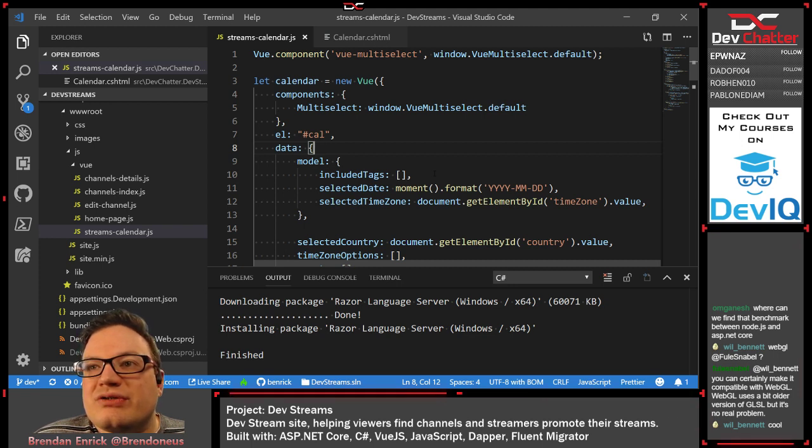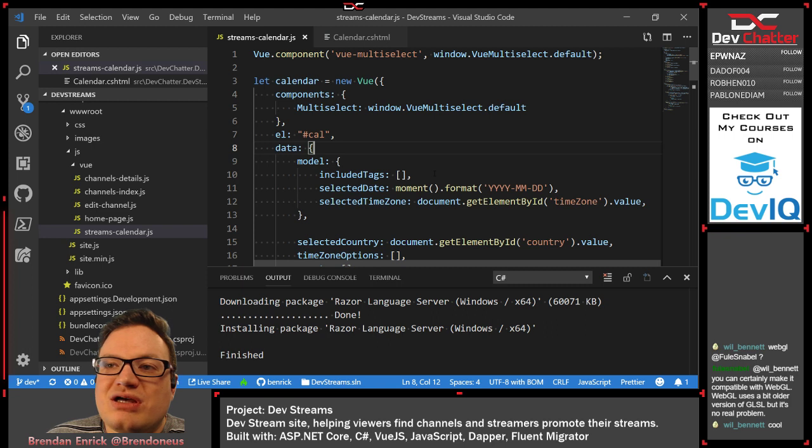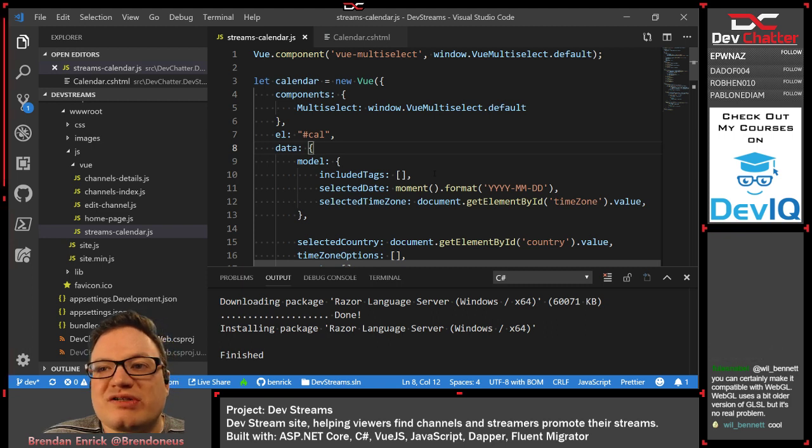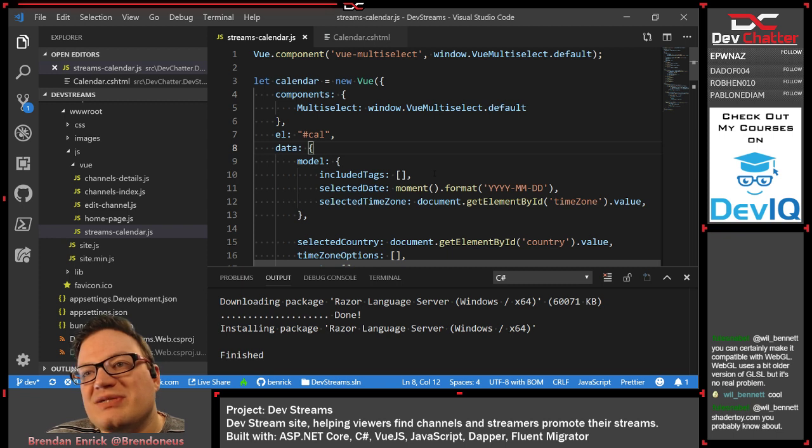Found a new hobby besides shader programming. You can actually find a lot of, just go look up web framework benchmarks, and you can find a bunch of them, and they'll list ASP.NET Core and Node and all these various things. There are a lot of them.